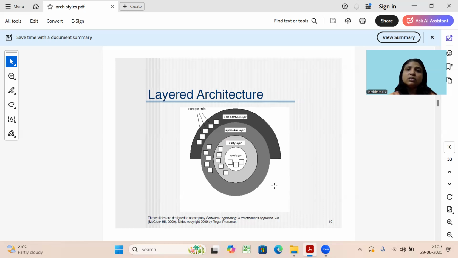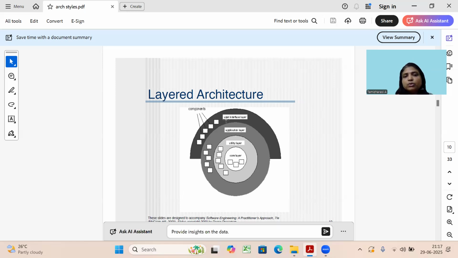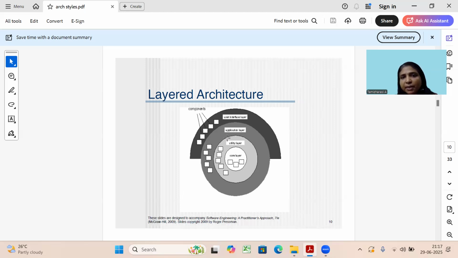And the next one is layered architecture. In layered architecture, as you all know, you will have different layers. You can use it like this, for example: core layer followed by utility layer, application layer, and user interface layer.